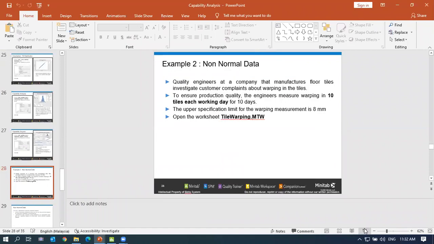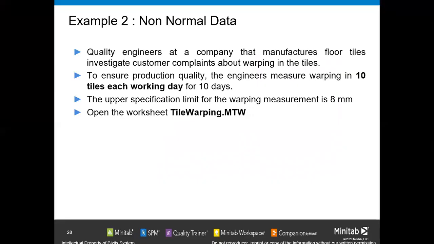Okay, so we have another case study. The quality engineer at a company that manufactures floor tiles investigates a customer complaint about warping in the tiles. To ensure production quality, the engineer measures warping in 10 tiles each working day for 10 days. The upper specification limit is 8 mm.